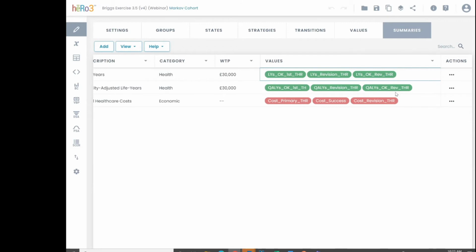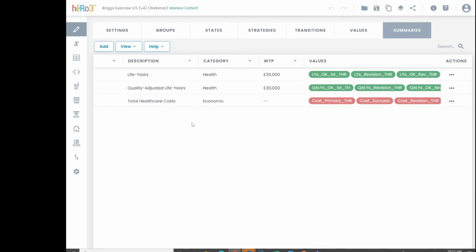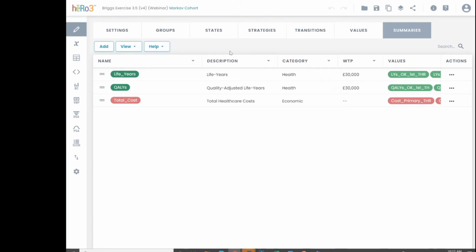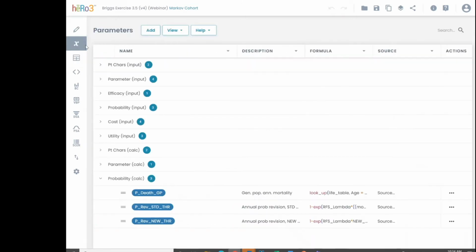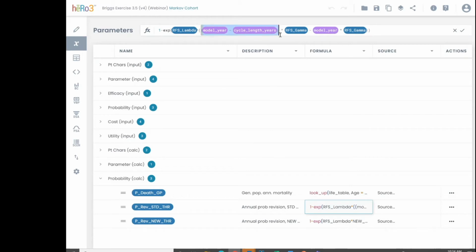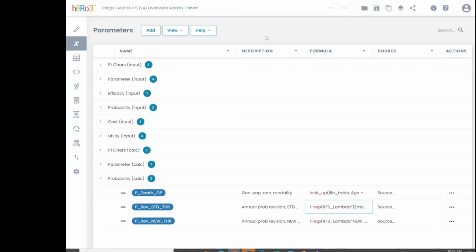So for life years, we have the 3 life year items, qualities, the 3 qualities, and costs, the 3 cost items. Again, as Jerry was noting, the time dependency in this model is 2-part. One is that general population mortality, which is going to be based on age and current age. And the other is the regression for the revision, which is also going to be based on model time. So that's where the time dependency is coming into this model in 2 places.